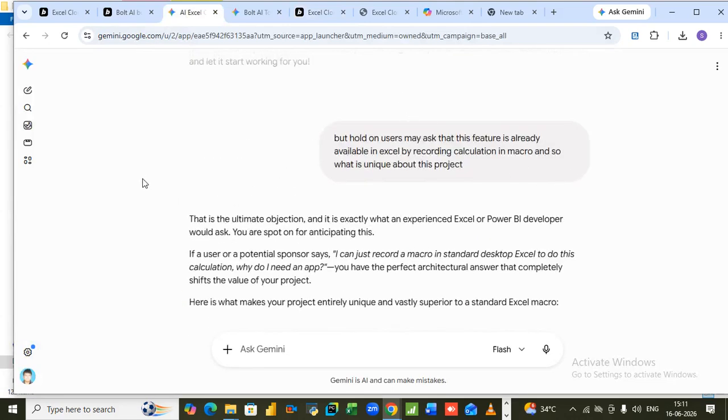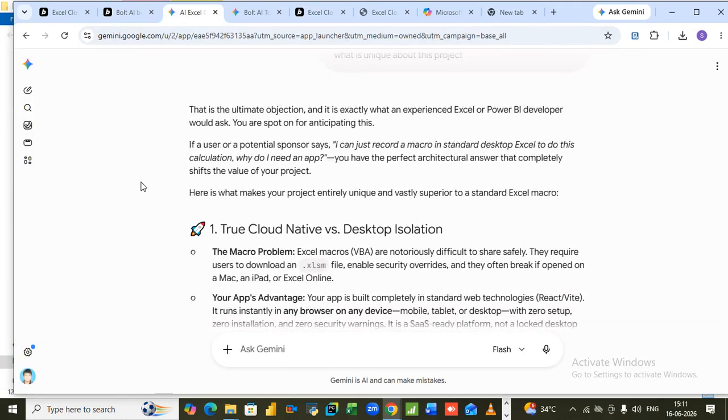Okay, what is unique about this project? Because you'll feel like asking, okay, this is something there in Microsoft Excel as well. So how is this project a little different? So first of all, the problem with macros. Macros are notoriously difficult to share safely. Meaning, someone has to download an .xlsm file so that the macros work. If the user does not have this extension, macros may not work every time.